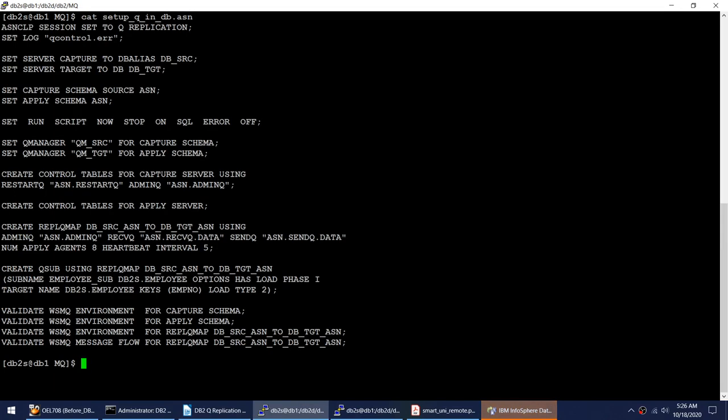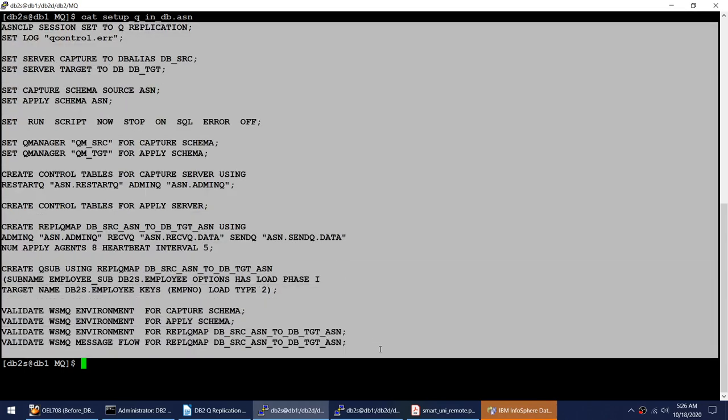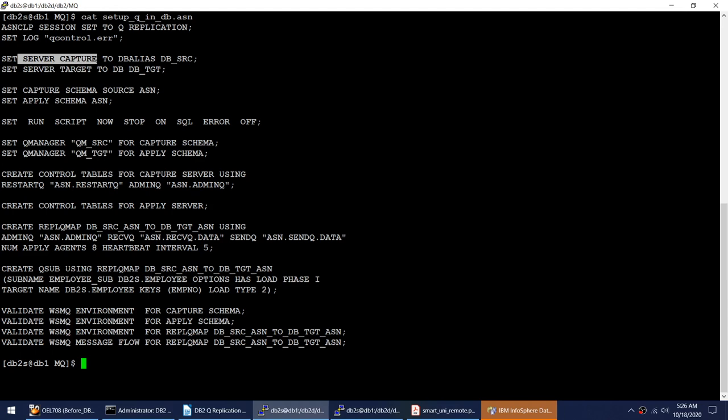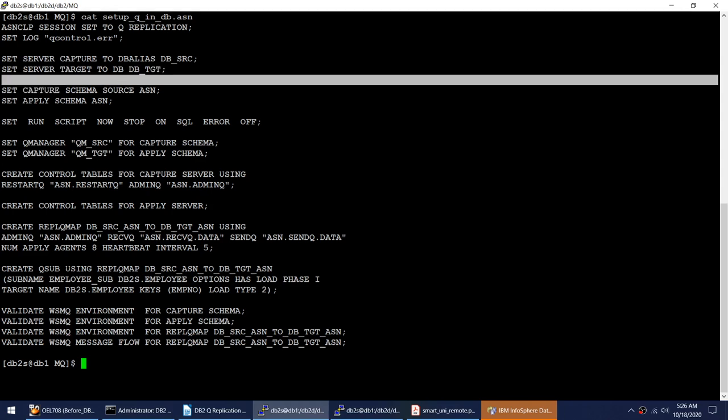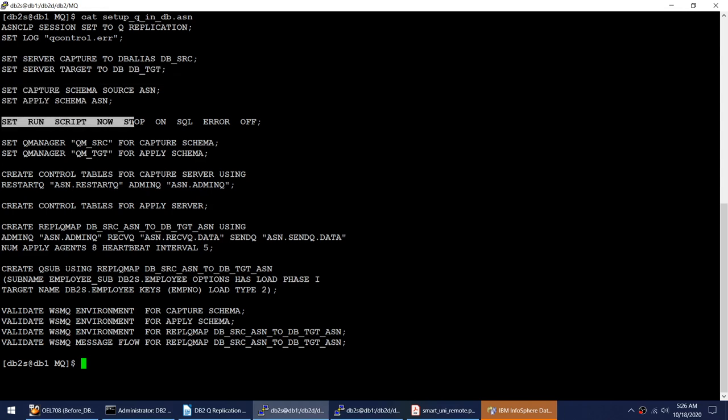Cat this script. Again, I repeat, this is the main script, and it is going to do everything for you. The capture server, database, the target server, database, capture schema, apply schema, set run script now. What is the queue manager for the capture schema? What is the queue manager for the apply schema? Create control tables for capture, create control tables for apply, create a replication queue map, and create a queue subscription. And this last part is optional, it is just a validate. Now let's run this script, and we have to run it using ASNCLP.